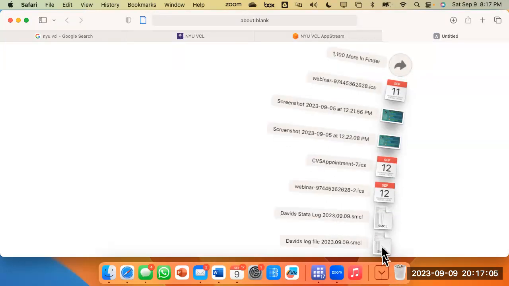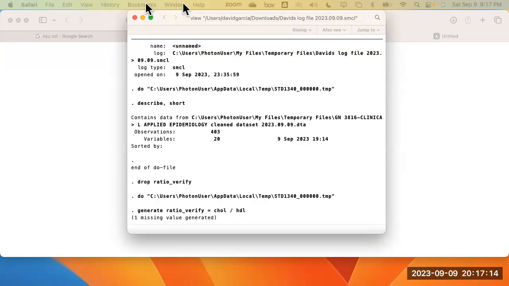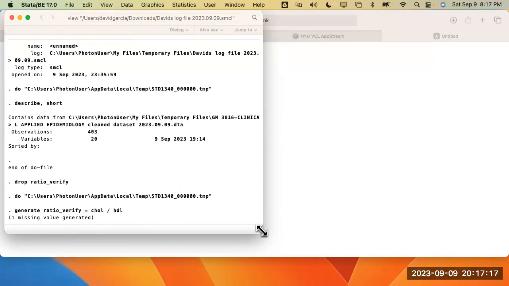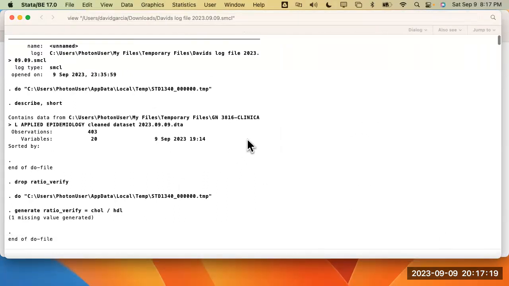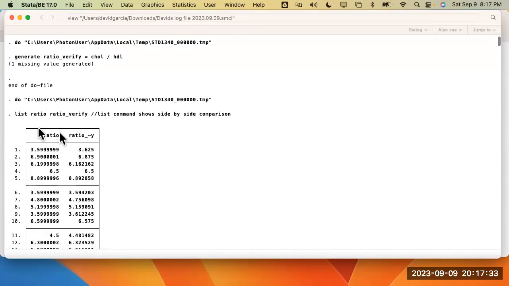So what does that mean? I just want to show you. So this is actually your log file. One second. I'm moving it over. So this is the importance of a log file. It really just logged everything you did on your screen from start to finish. So it showed when we started at the beginning, we got 403 observations and 20 variables. We dropped a variable. We compared the variable given to us, which was ratio, with ratio verify.